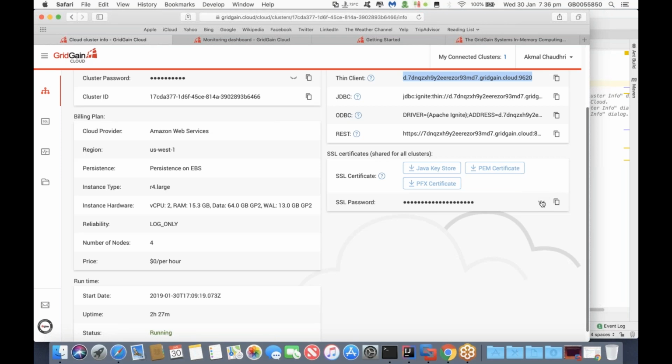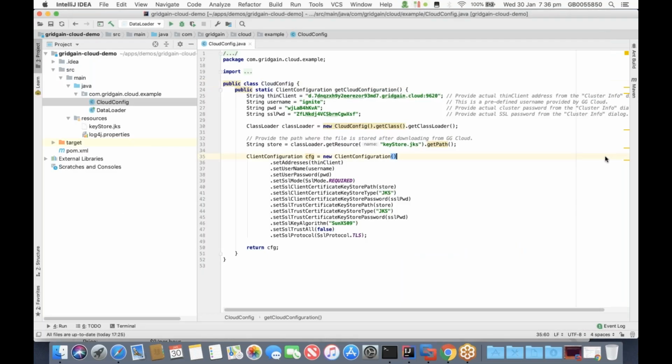Okay, so if we minimize this down, all the information we need is available here. And let me switch to my Java code then. What I've done is I've written two very small bits of Java code here.